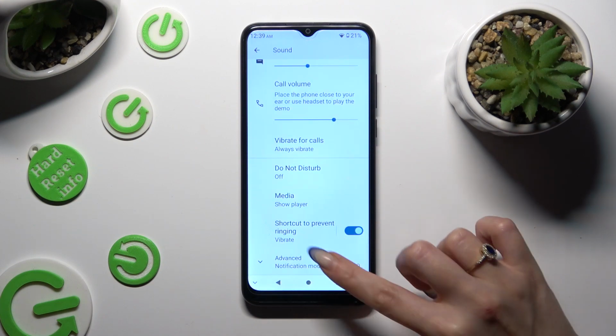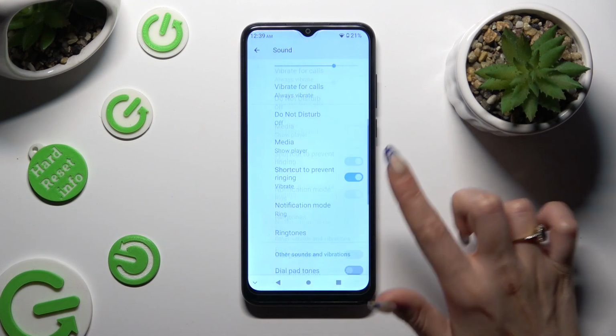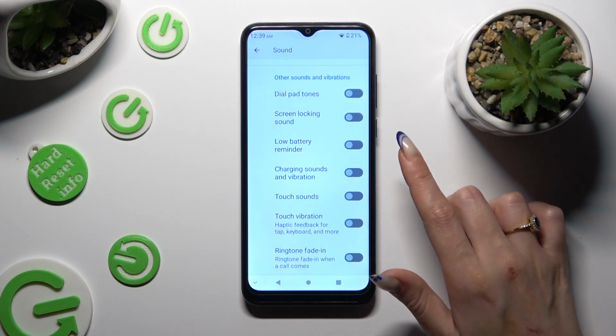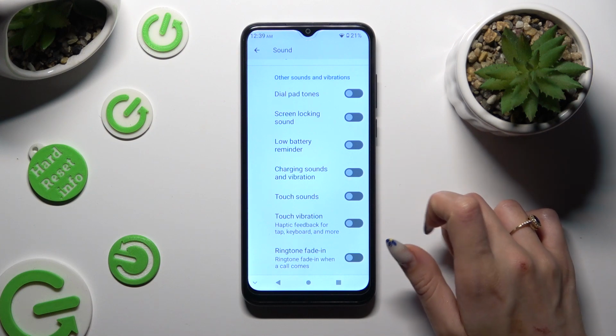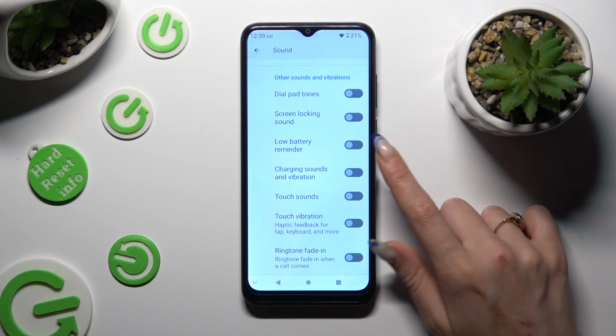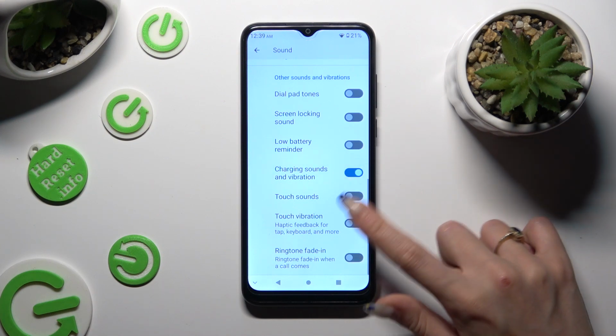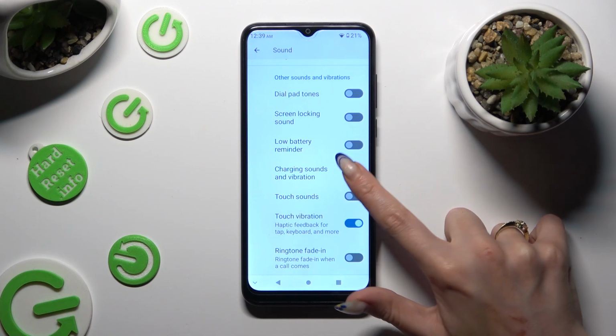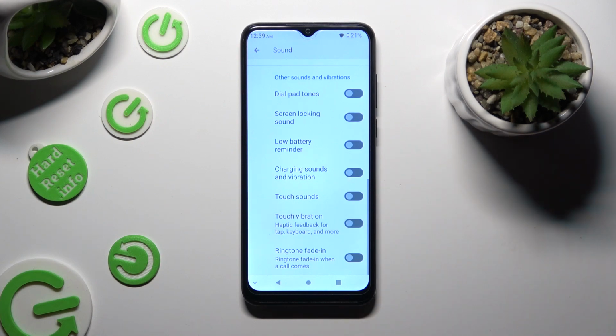Click on Advanced, scroll all the way down, and last but not least, click on those switchers next to Charging Sound and Vibration and Touch Vibration to switch them on or off.